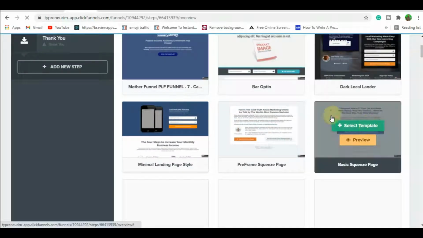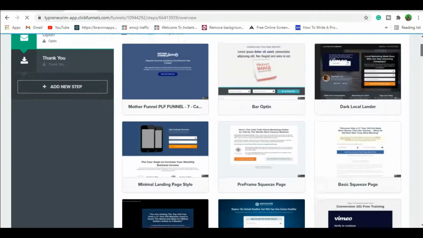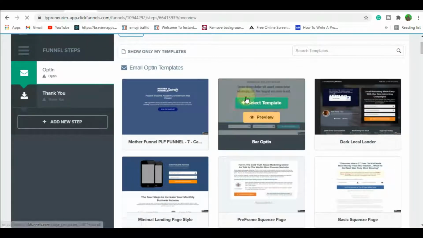We can see them, and there's also a little description about each funnel, so you can know which you want to use them for. As you can see in here, this is a bar opt-in. If you are planning on creating a bar opt-in, you can use this.